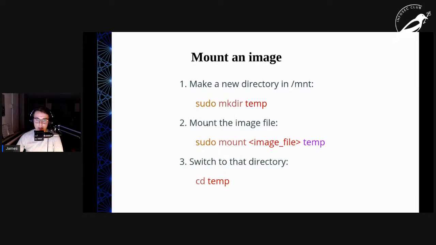Then what you want to do is mount the image file. So sudo mount, the image file that you'll be given for the challenge, and then temp, the directory that you just made. What you're doing is taking that image file and mounting it in that directory so that when you go into that directory, it's like you're looking at the file system. And then finally switch to that directory using cd temp. So you're making the directory, mounting the image, and then going into that directory.